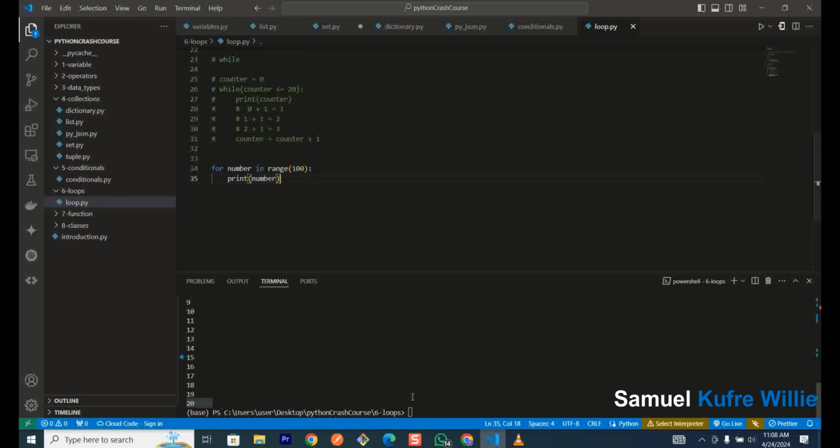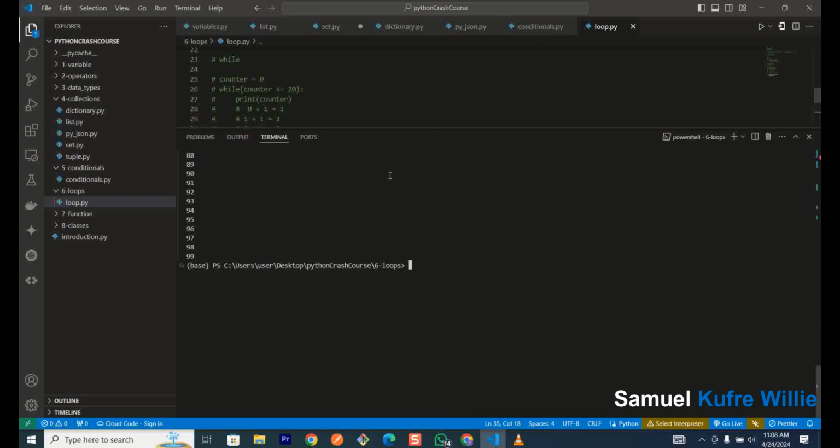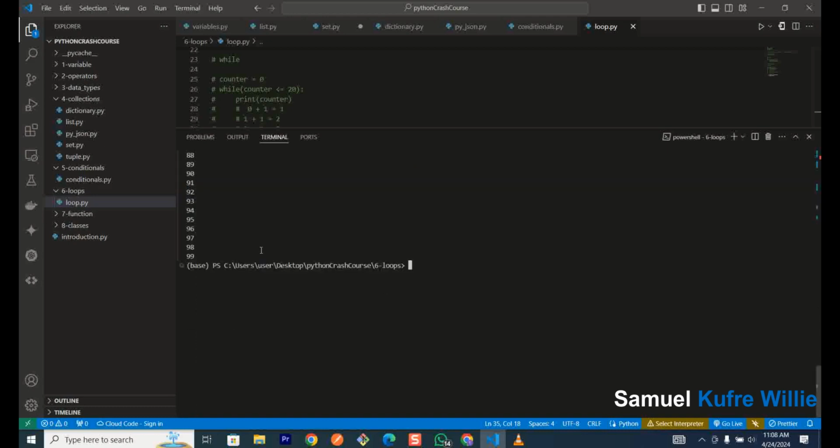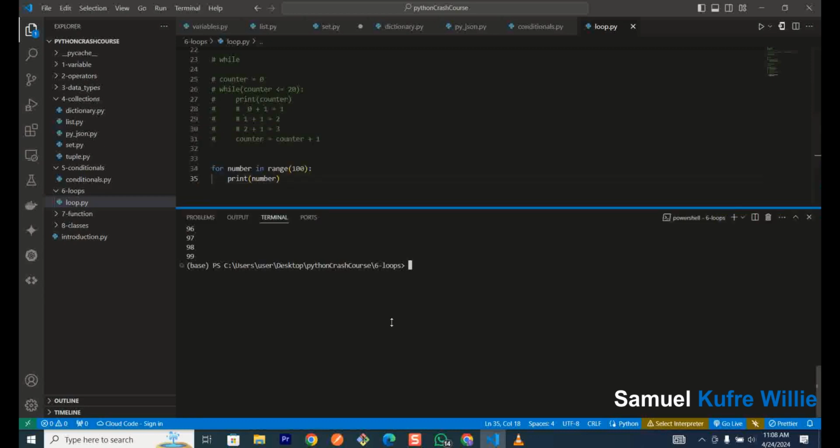Now if we do this and print it out, it's going to print out every number from 0 to 99. Okay, so it's going to print out every number from 0, which is the starting range, to 99, which is the last number before 100.